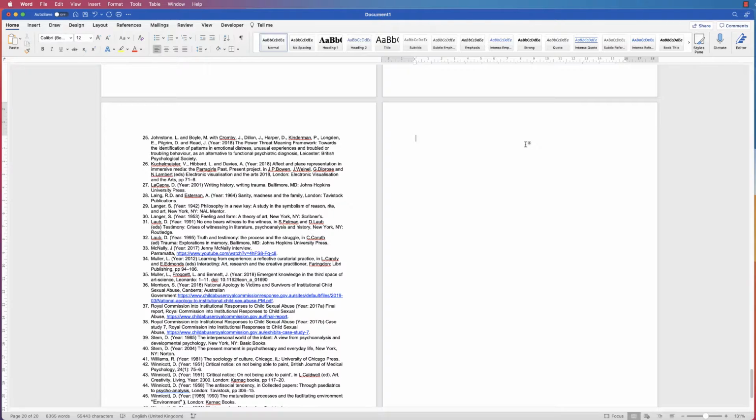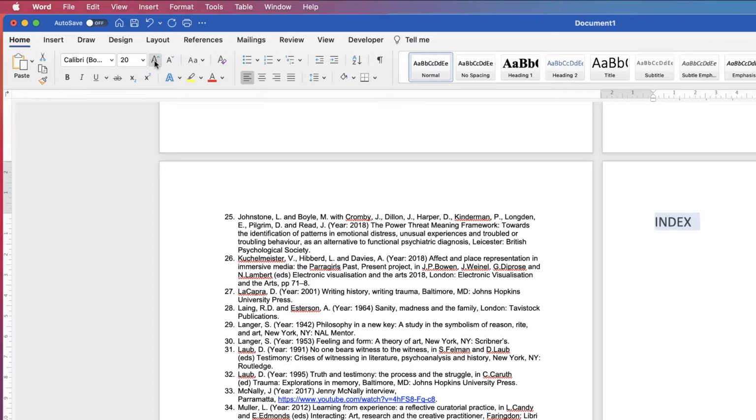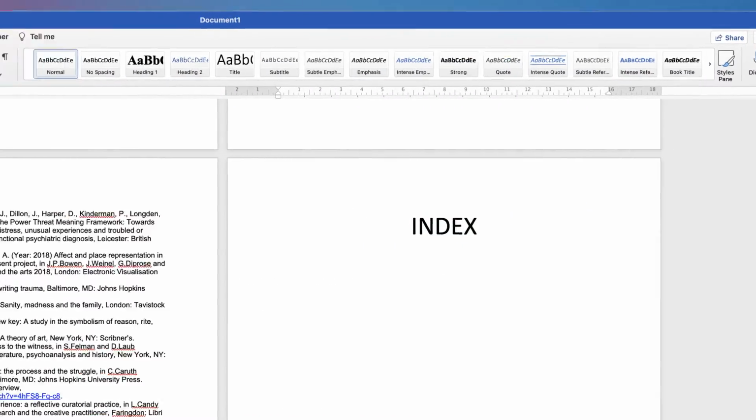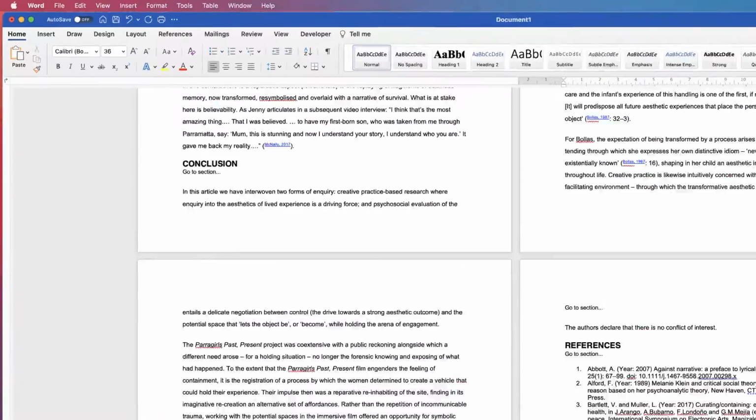So the first thing I'm going to do is just pop the title in, Index, so we know where to go. I'm going to highlight that, go to the Home tab, just increase the font size using the increase font size button, and then just use the align to center. Then after that, I'm just going to hit the return key and then just hit the align to left on the home ribbon. Now let's go up to my first page.